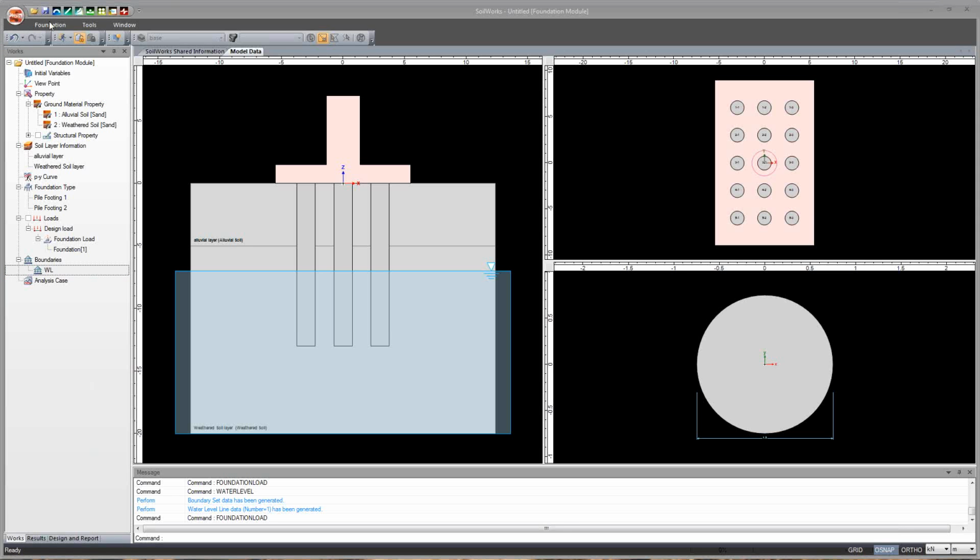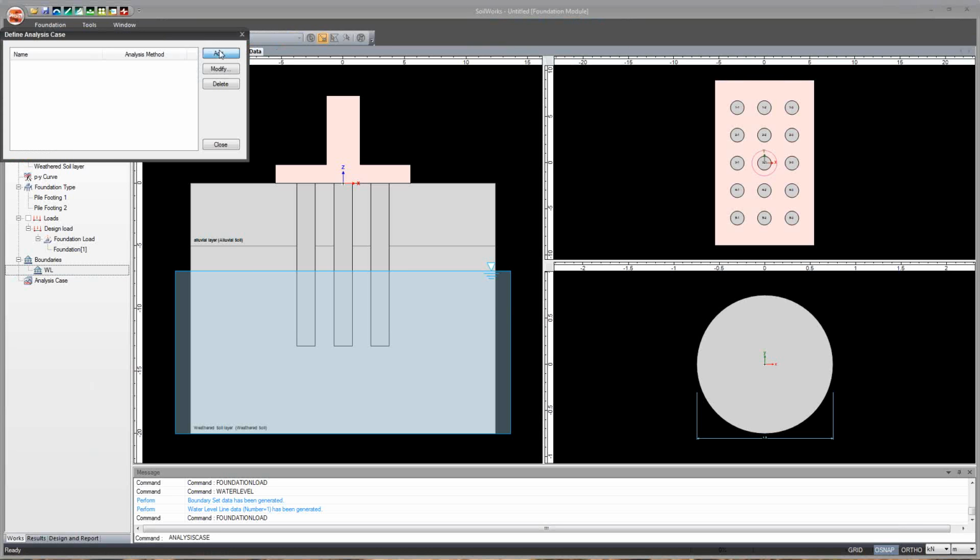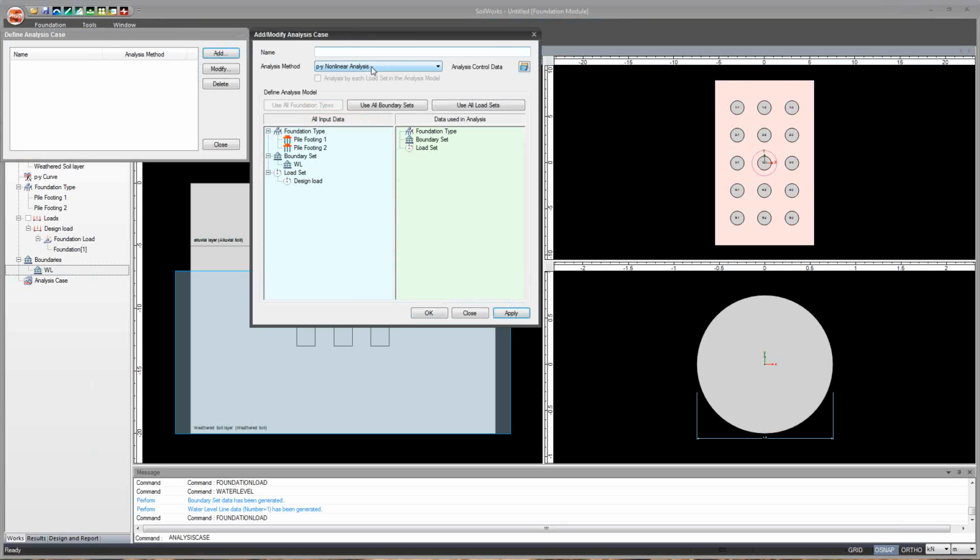Now, basically, we need to generate the analysis case. So we'll just go to foundation, analysis case, let's say add. Now we can only perform the PY non-linear analysis. So first we'll be using pile 1.5, that is for the dia, arrangement 1. So pile footing 1, activate only those footings which you want to consider. So in the same model, you can consider two types of footing. Okay.